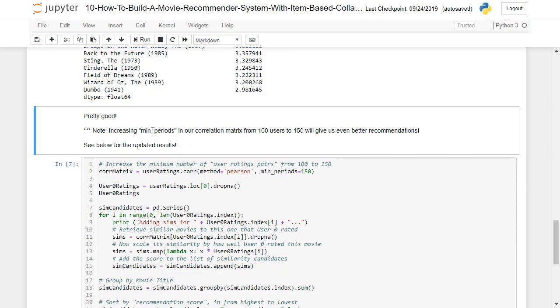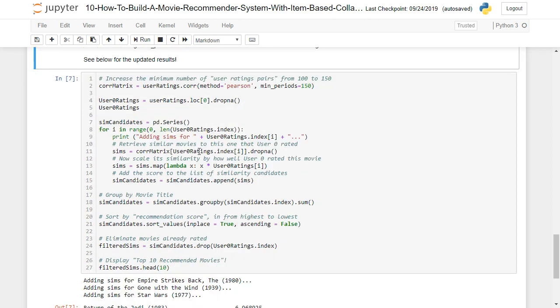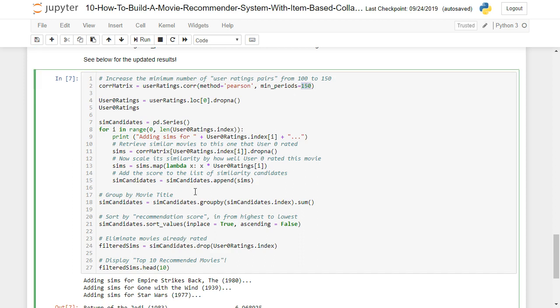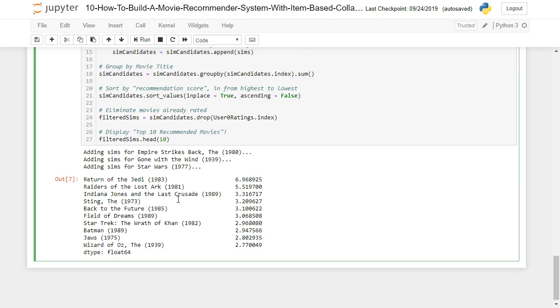Now, what happens if we try increasing the minimum periods in our correlation matrix from 100 to 150? And let's see if that gives us better results. Okay, so here we have min periods 150, and then the rest of the code's the same. And now we're starting to see some different movies pop in here. We've got the same ones up top, but then as we head down, now we've got Star Trek in there. Batman and Jaws, so these might be a little better in terms of recommendations based on those limited number of data points that we had in terms of what this user 0 actually rated.